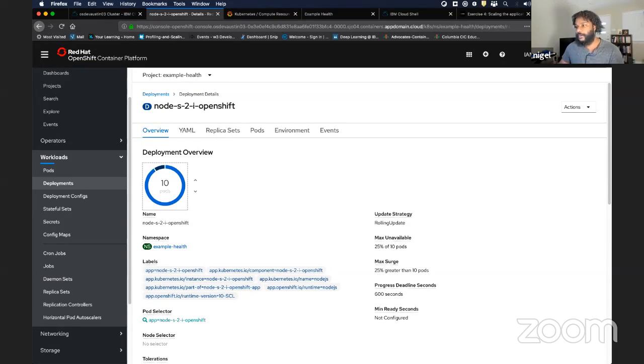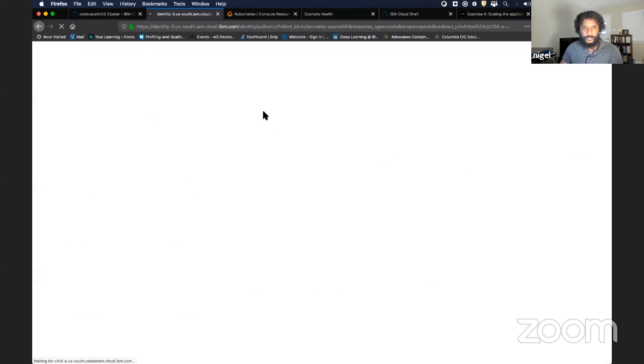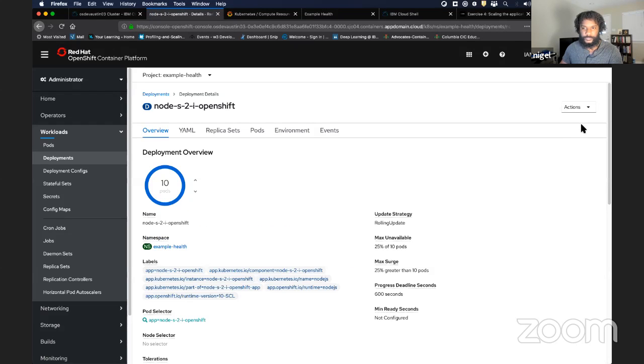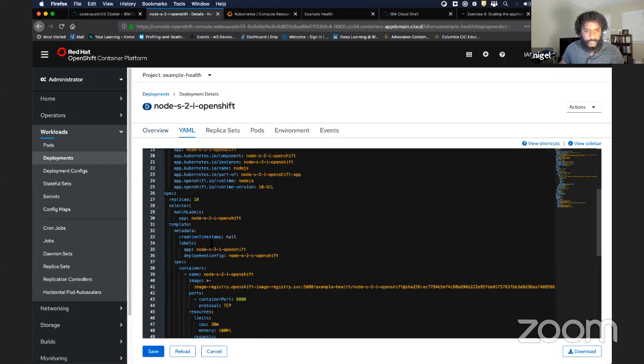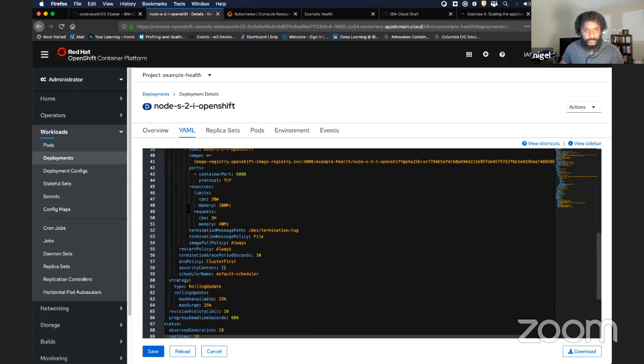But I'm gonna go back and look at what we've done first to our resource limits. So going back up to our deployment, looking back down at our line, CPU limits. It's possible that these limits are too low.